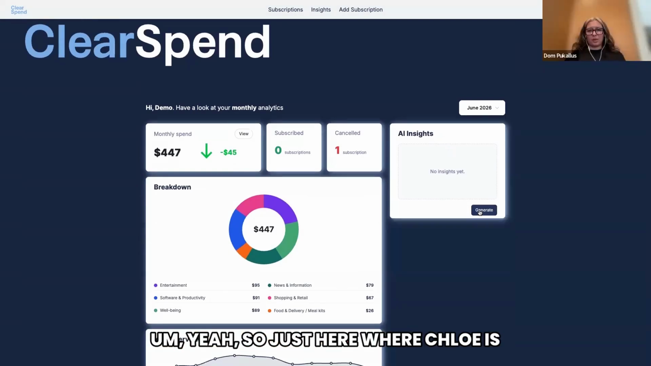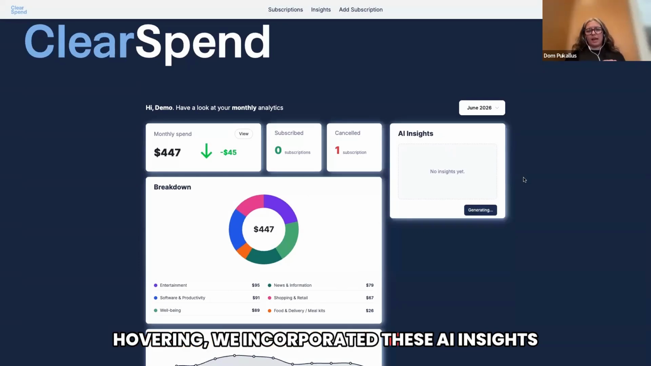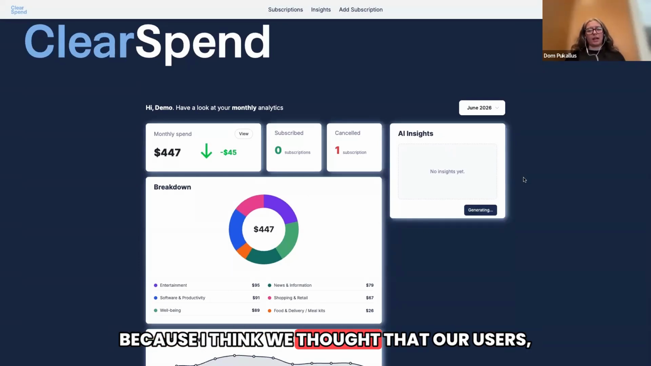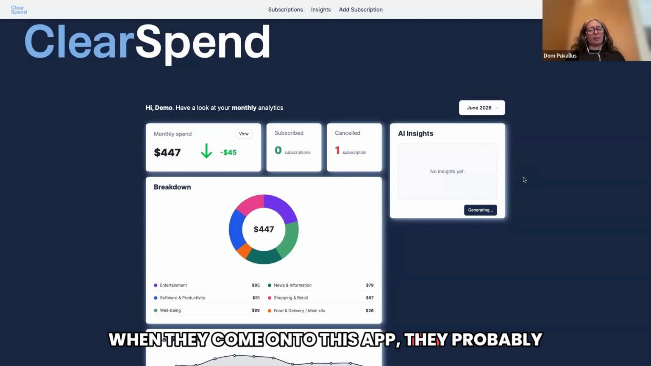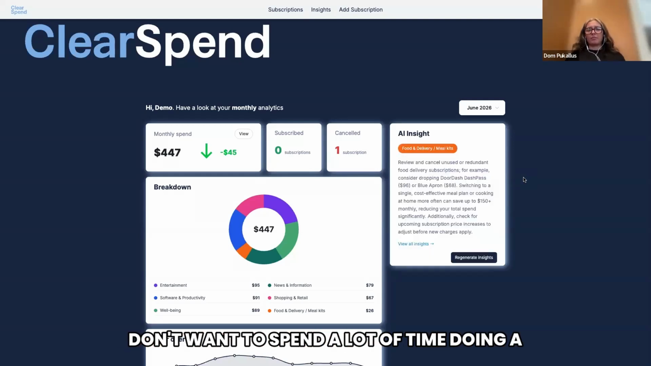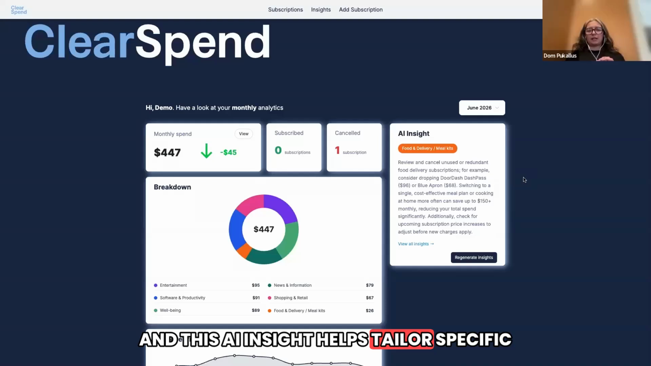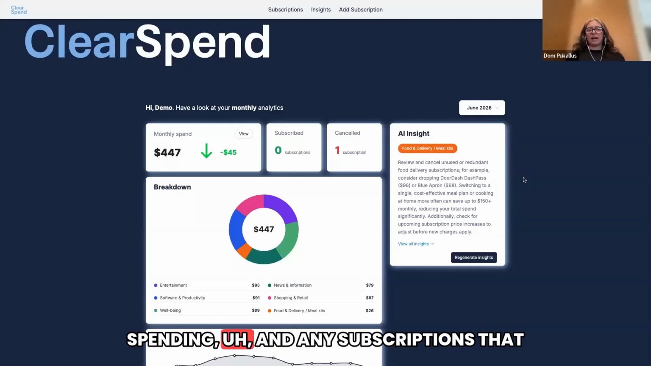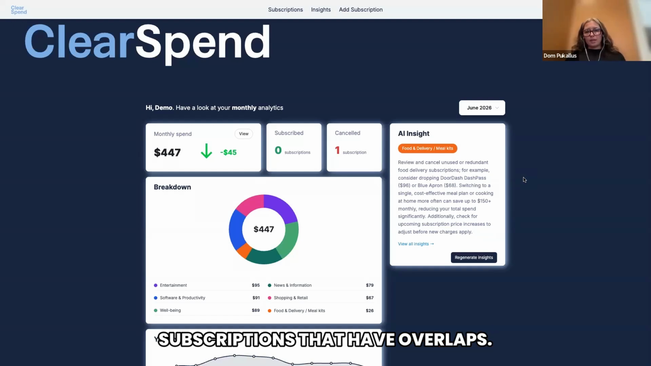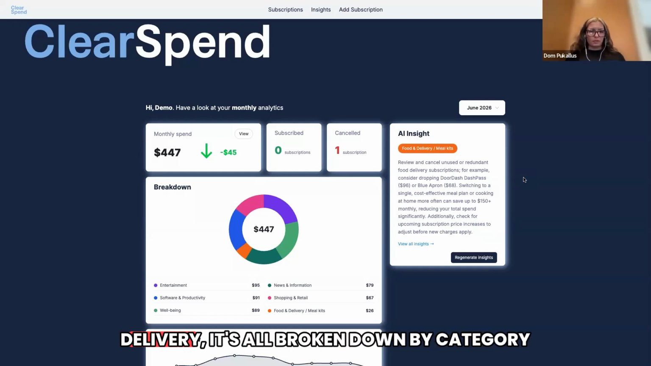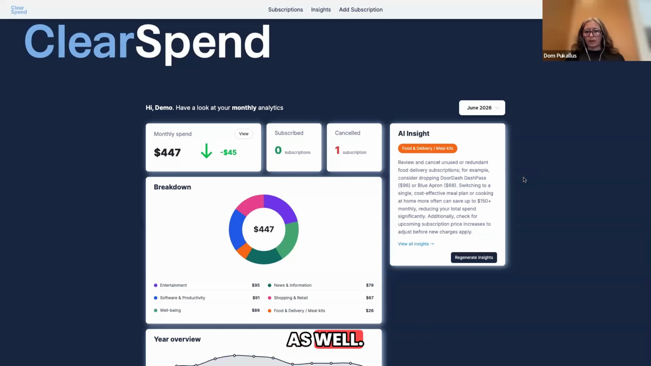Yeah, so just here where Chloe is hovering, we incorporated these AI insights because I think we thought that our users, when they come onto this app, probably don't want to spend a lot of time on this. It should be a pretty easy, quick check. And this AI insight helps tailor specific insights into their accounts, into their spending, and any subscriptions that are probably increasing, or if there are subscriptions that have overlaps. So this one in particular, like food and delivery, it's all broken down by category as well.